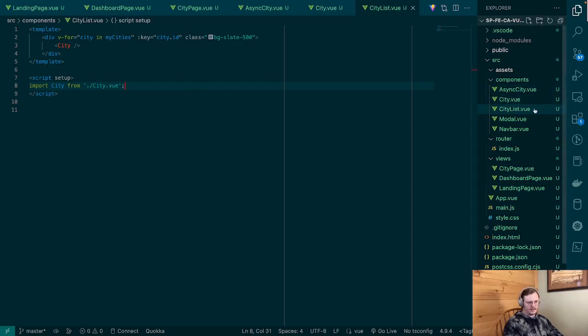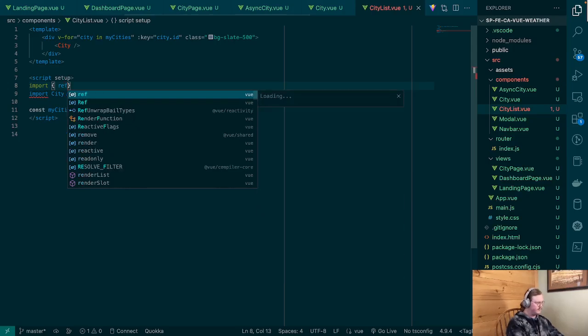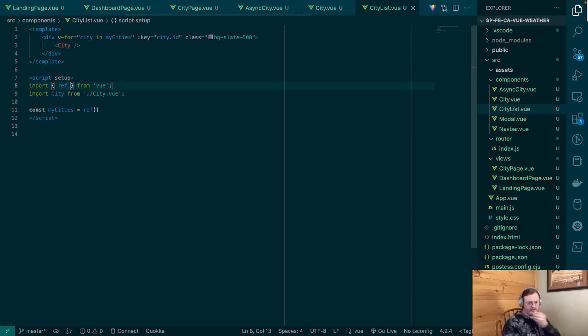And so we're looking at our city list. Where are we actually putting this in? We already established that that's going to be in the dashboard page, and for city in my cities. And what we'll just do here is we're just going to make a stupid const my cities equals ref. We need to import ref from Vue. Ref from Vue. There we go. And this should be an empty array. But we're going to start out with a default of Chicago and Fairbanks, just because we can.